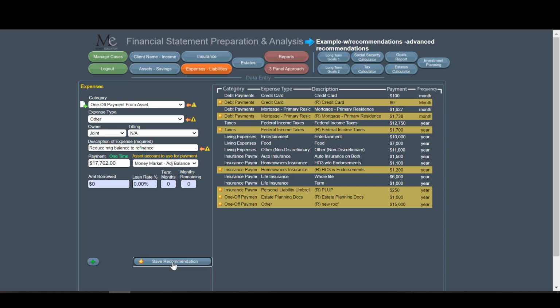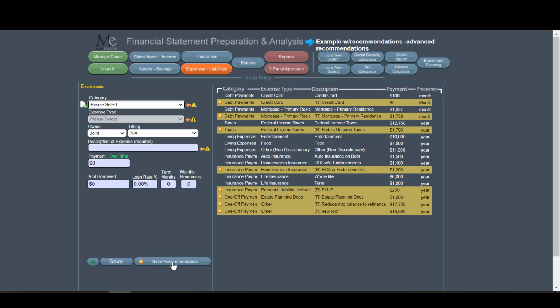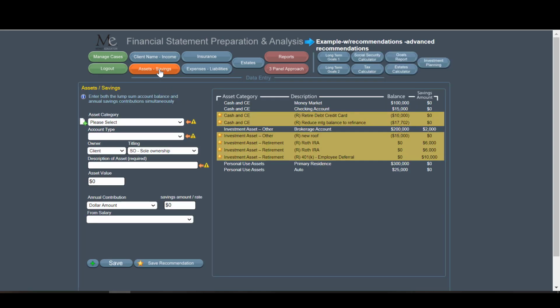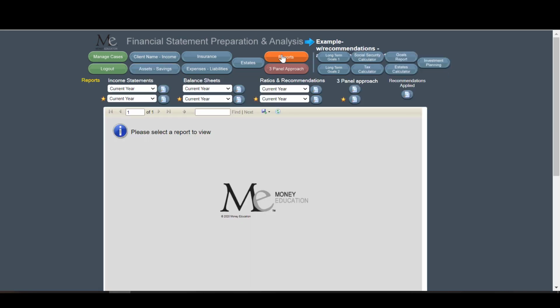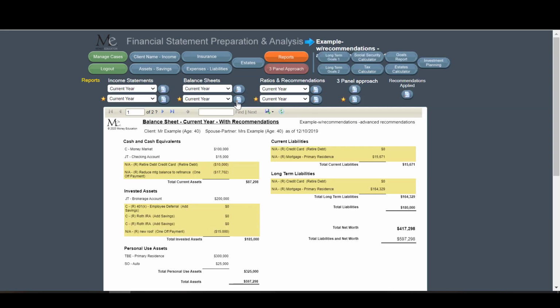So here I will click Save Recommendation, and we can see that the payment shows up on the Expenses and Liabilities tab. And if I go to the Assets tab, we also see that coming out of the money market account. If I go to the Reports tab, and I look at the balance sheet for the current year with recommendations, I can see the changes in the cash account and in the mortgage.